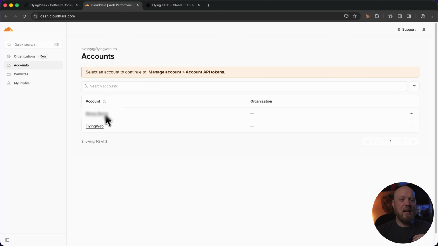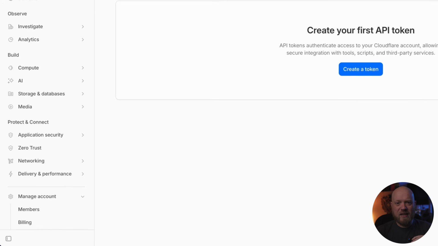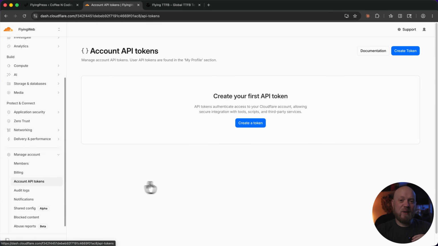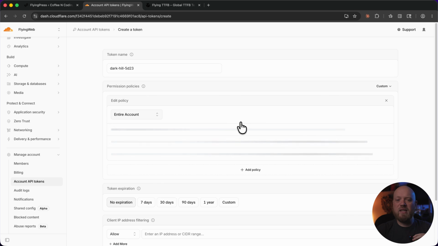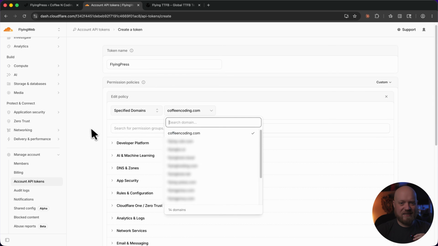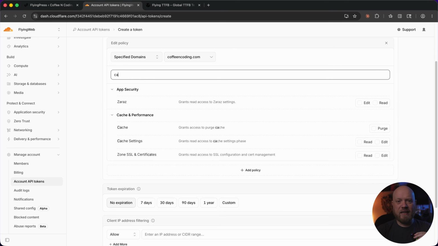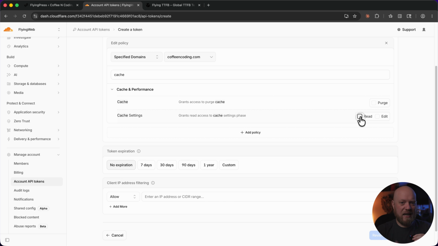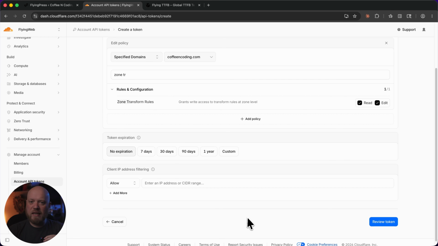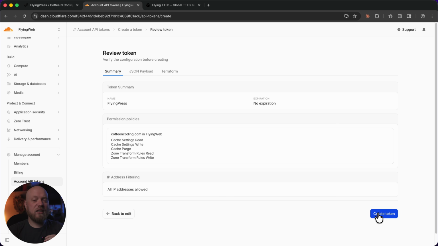In Cloudflare, access the account you'd like to use, then go to Manage Account, Account API Tokens in the menu. Click Create a Token. Here, you can give the token a name, and then specify which domain the token has access to. Then, for extra security, give this token access to cache purging, as well as the ability to read and edit cache settings. It will also need read and edit access to zone transform rules. Set it to never expire, click Review Token, then click Create Token.